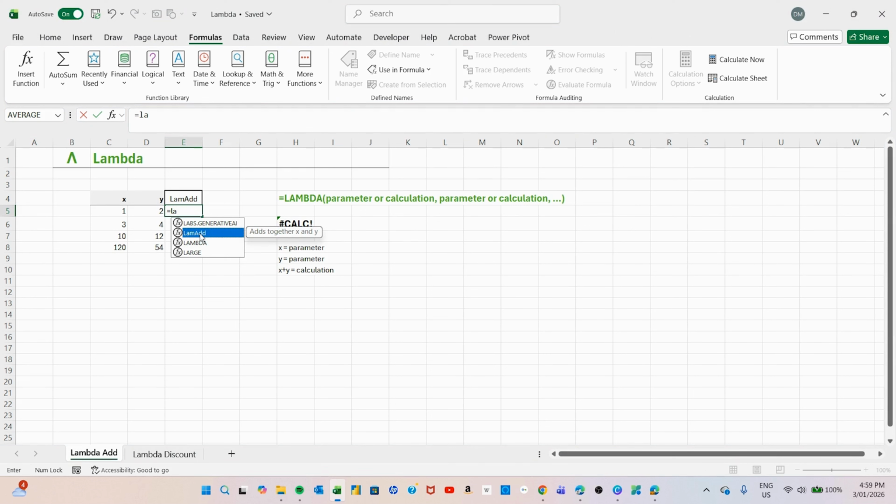So let's choose LAMADD, and you'll notice when I was hovering over it, that description popped up. So it's a good little reminder of what we're doing. So let's put in our parameters. It's going to be this and this, and close the bracket, enter it in. What does it do? Adds them together.